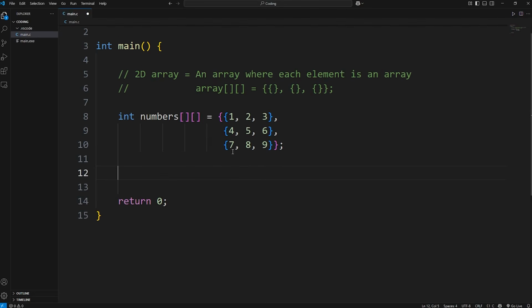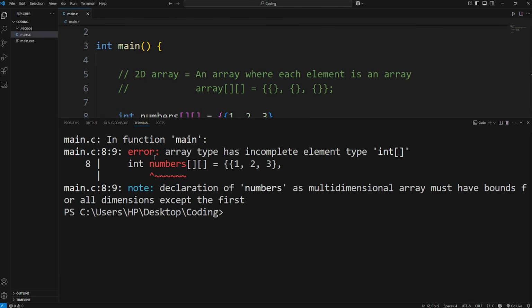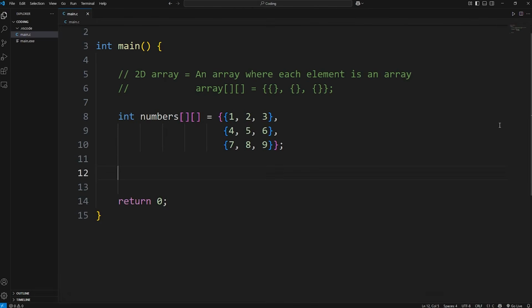One issue with this, let me compile this program. We have an error. Declaration of numbers as multi-dimensional array must have bounds for all dimensions except the first. If we have a multi-dimensional array, we have to list the number of columns. What's the maximum size for the number of columns? We'll say 3. So you do have to declare that in C.